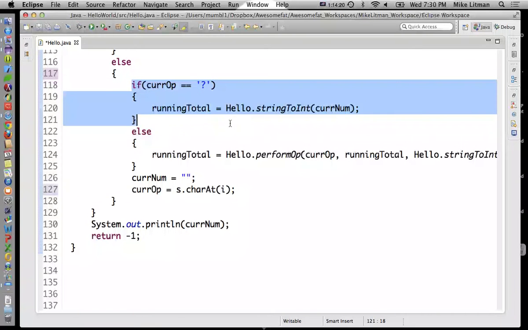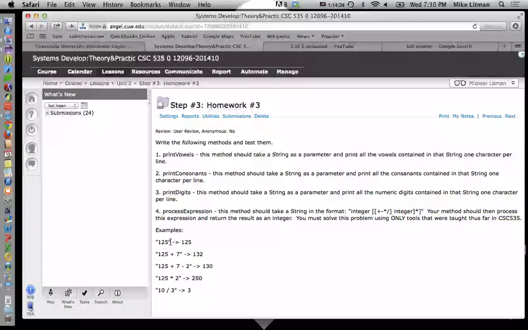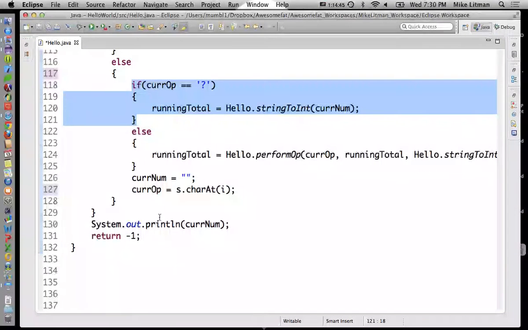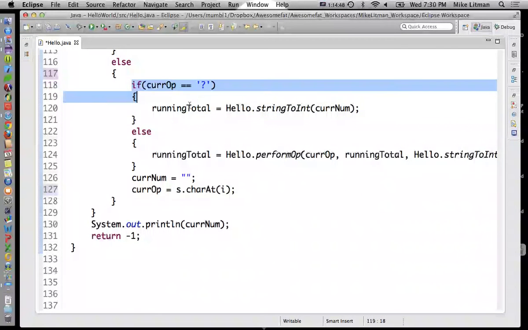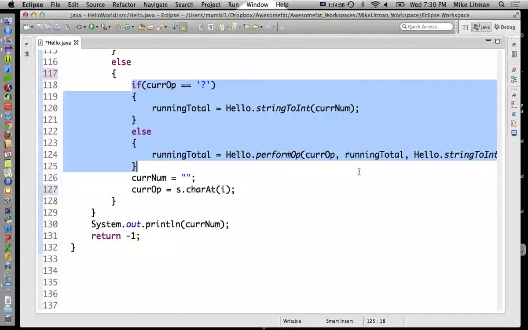If cur op is a question mark, what does that mean? You guys looking at the number. It means that I was looking at something that looked like this. I was looking at one of these guys, because I never actually hit an operator, right? I just hit the end of the string. So when I come out of that loop, I have to ask the same question. If I have no operator, running total should just be equal to the number I just read. Otherwise, give me my final running total.